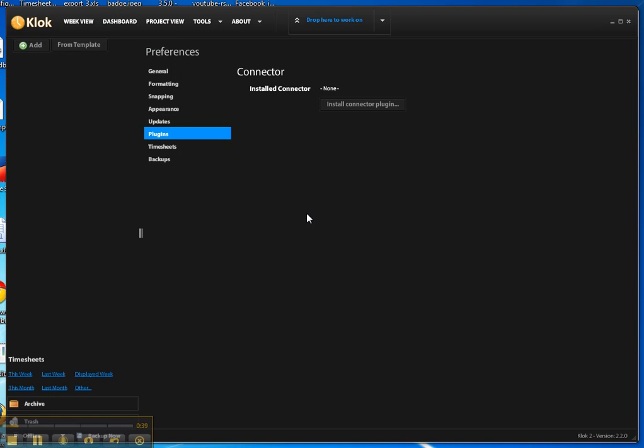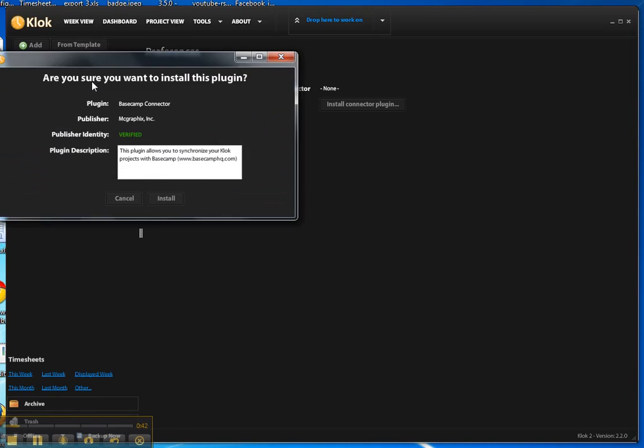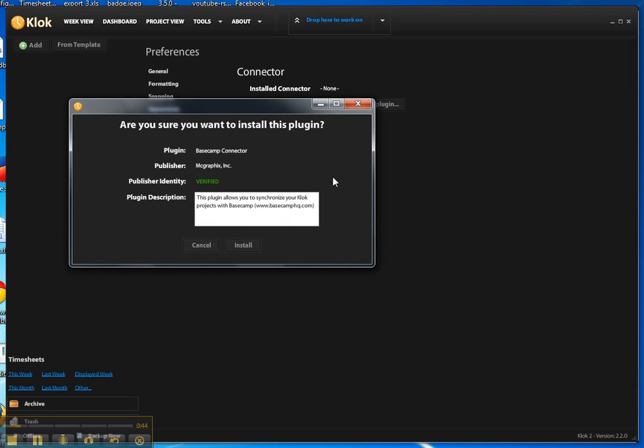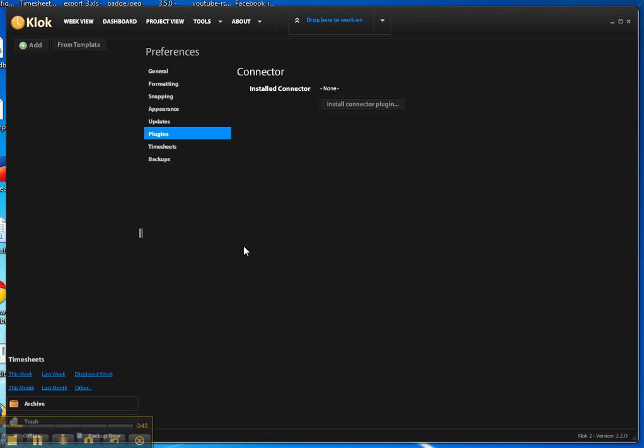It's going to take a second to do the install. Bring this into the screen here, and it's going to confirm I actually want to install this, and I'm going to say Install. And at that point, you see I have the Basecamp connector installed. That's a quick way to install a plugin.